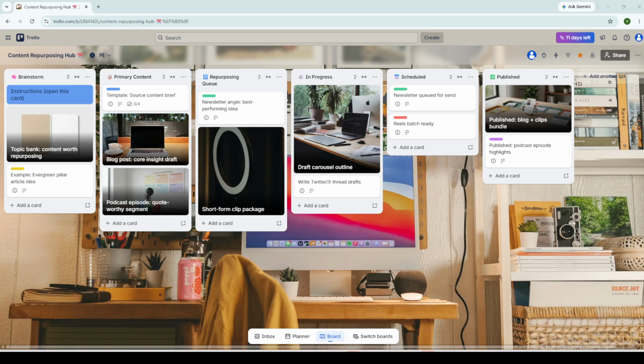In today's video, I'm going to show you how to set up a complete content repurposing system inside Trello, so you can turn every piece of long-form content into a steady stream of social posts, newsletters, and short-form videos without ever losing track of what's next.